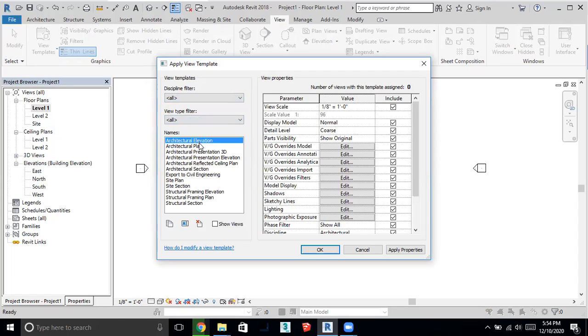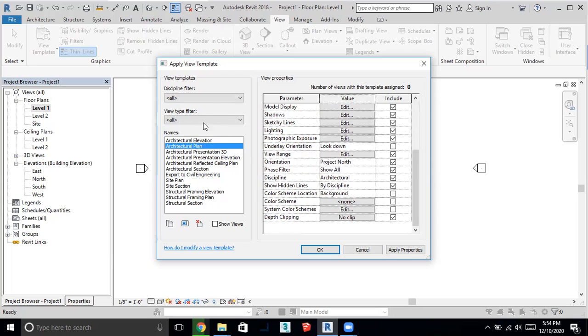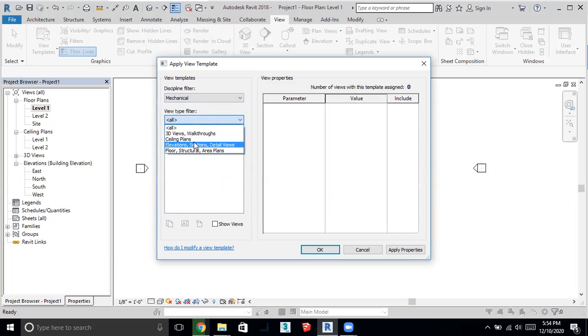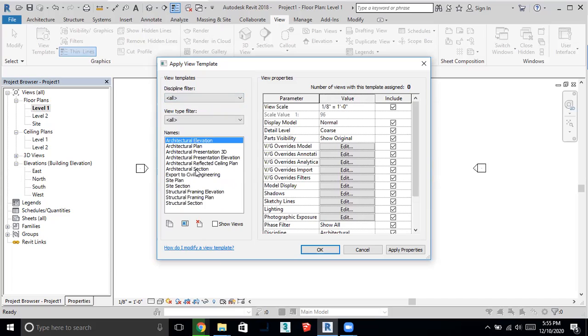Understood or not understood? Understood. Whether structural or mechanical, here you can manage whichever views you want. This is the architectural template, so architectural will be enabled. Suppose I am importing the mechanical template, then the mechanical things also get enabled. That is the proper setting.